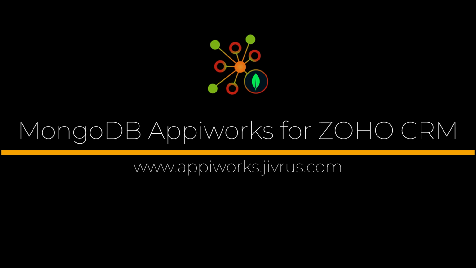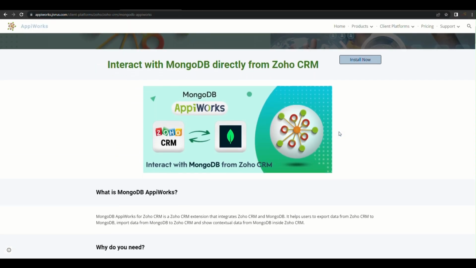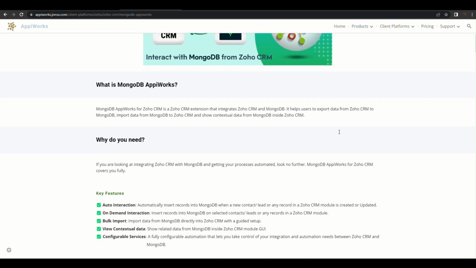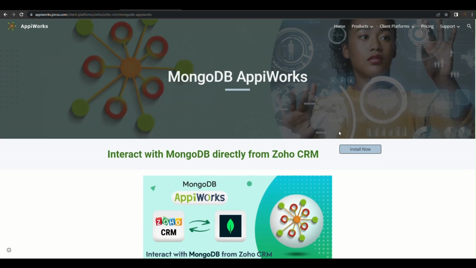MongoDB AppiWorks for Zoho CRM is a Zoho CRM extension that integrates Zoho CRM and MongoDB database to automate your workflow like export data, import data, and view data directly from Zoho CRM.